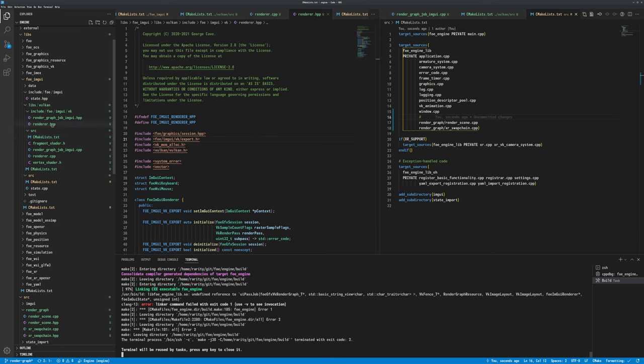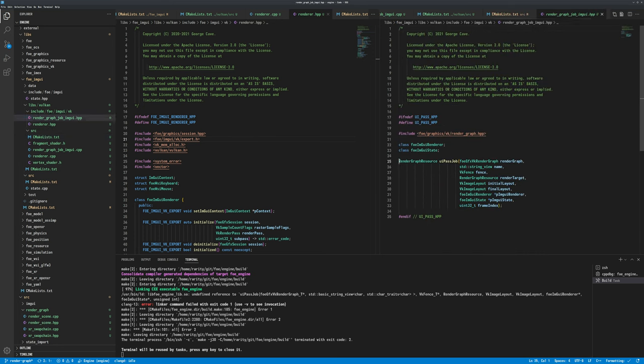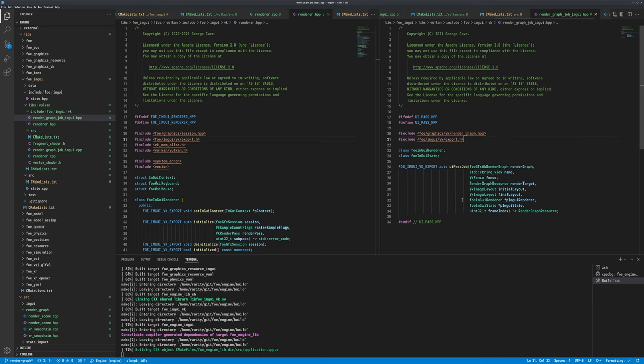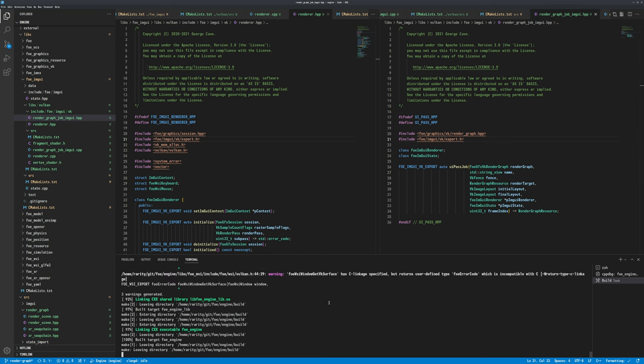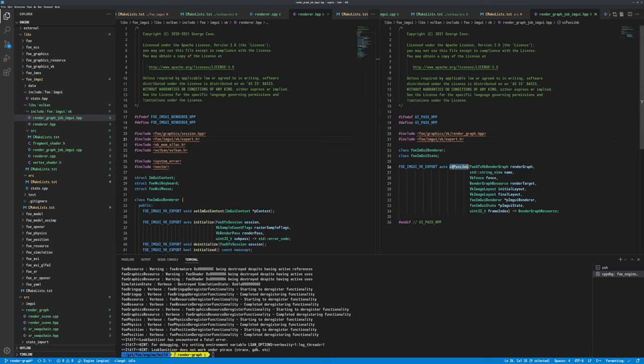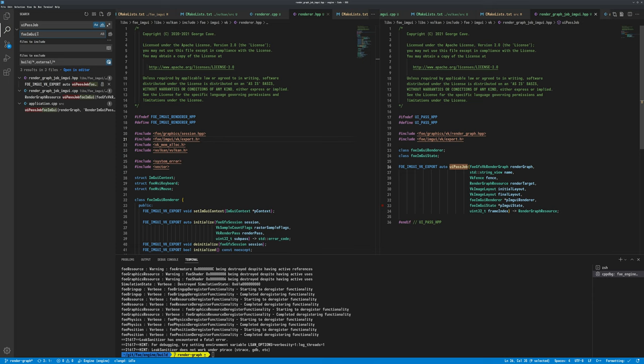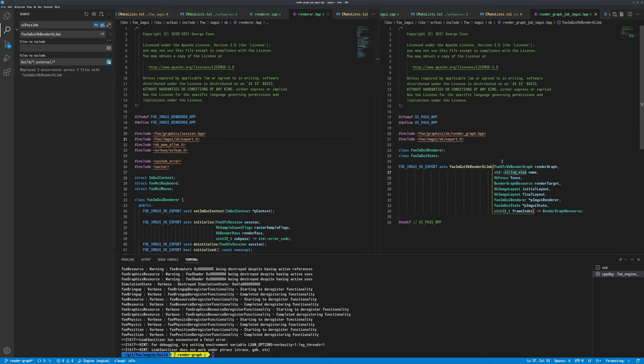I'm not exporting it, am I? So let's export this, auto that. So now it'll link up. So we'll call it foeImGuiVK. Render UI job, something like that. Bit of a mouthful, but it'll work.